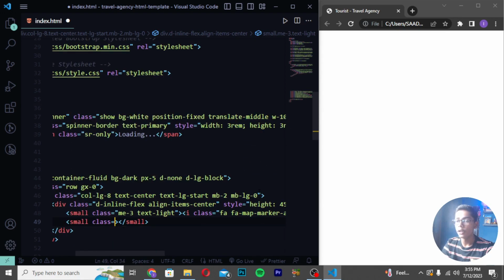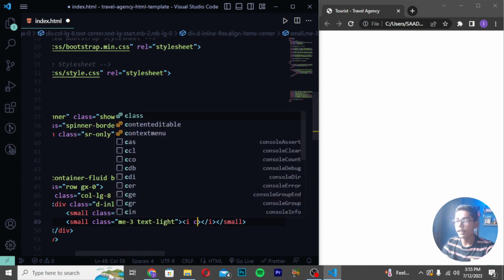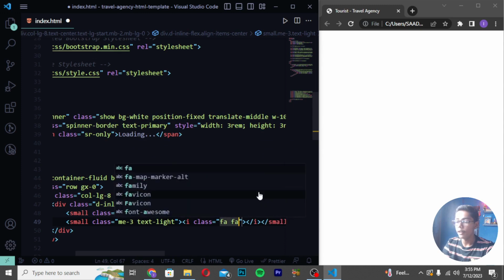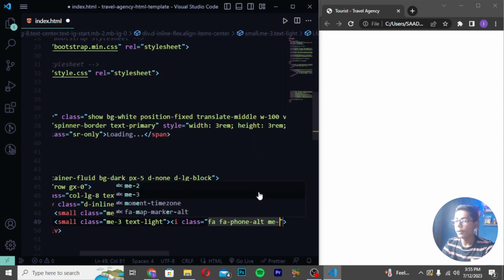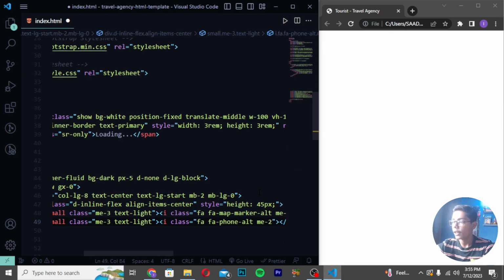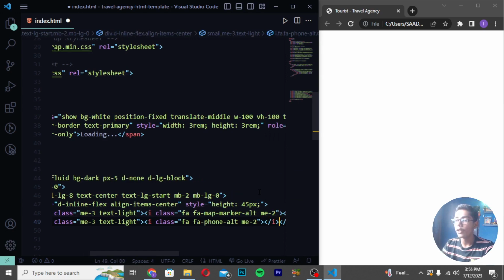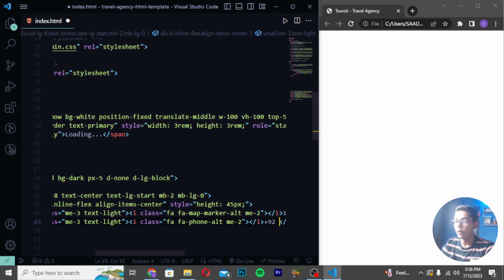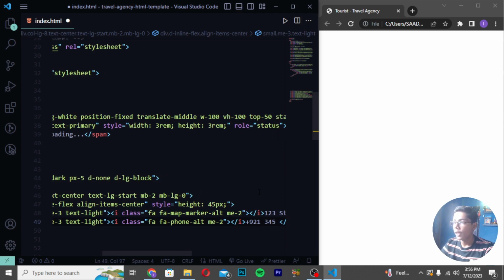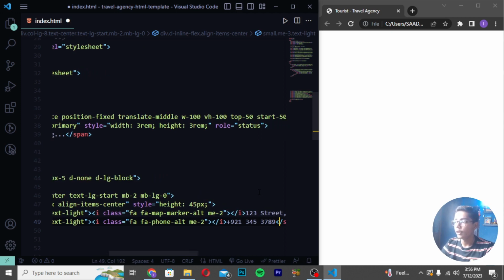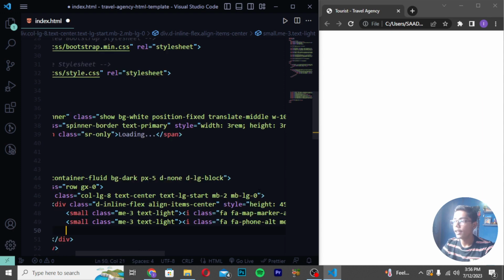Then write here a small class and write here me-3. Then I will be writing here text-light like this. And then you have to now just write here an i tag class and then you have to write here fa-phone-alt. Then you have to write here me-2 and then after writing this tag you have to now directly move after the i tag and write the plus 92, and you can give any number here, like I will be writing plus 921 and then you can write here 345 and 6789 like this. You can give any number. So you can see I've just given a random number here.